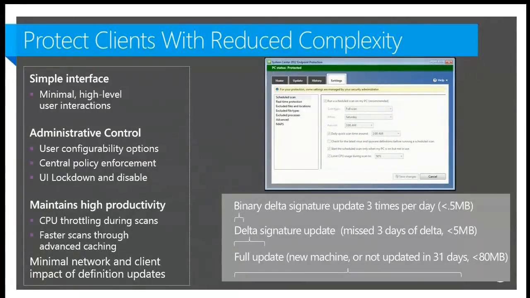And if you missed a full update or it's a new machine or you've been offline for 31 plus days, you're going to get the full meal deal. And that full meal deal is about an 80 meg file, the full definition and engine updates. So it's really just about a factor of time. If you're staying current, you're going to get these fractional files.